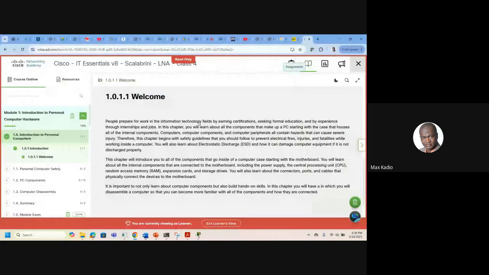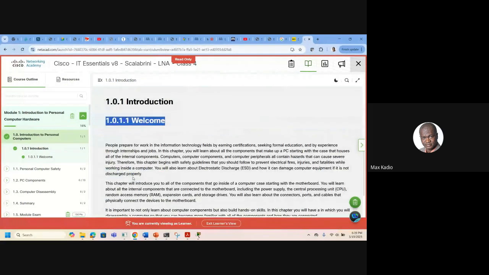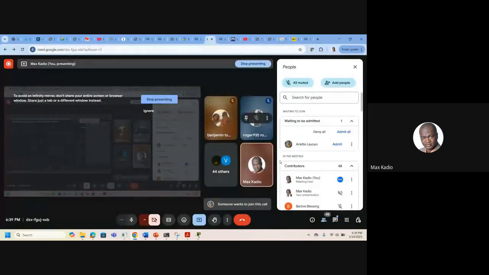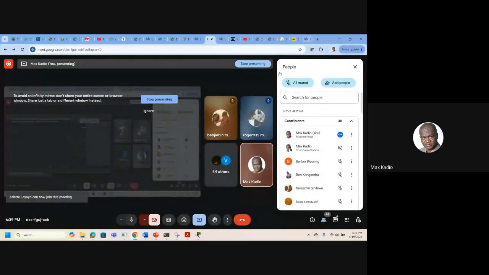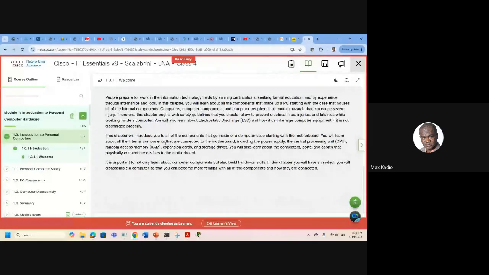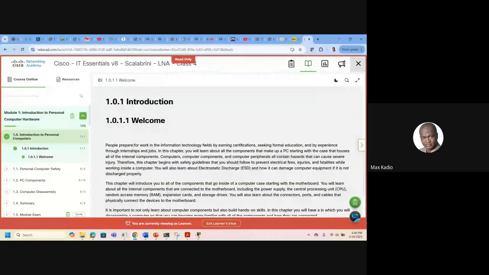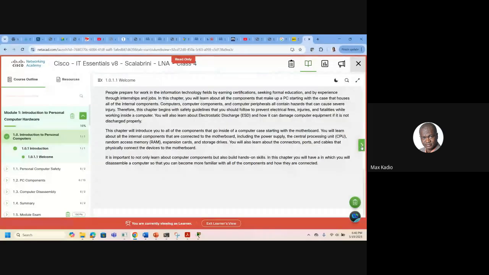It's always very important to start reading the welcome, the introduction. It's very, very important to check that, because it will give you the overview of what you're going to learn. So very important. You read it, you go down or next.